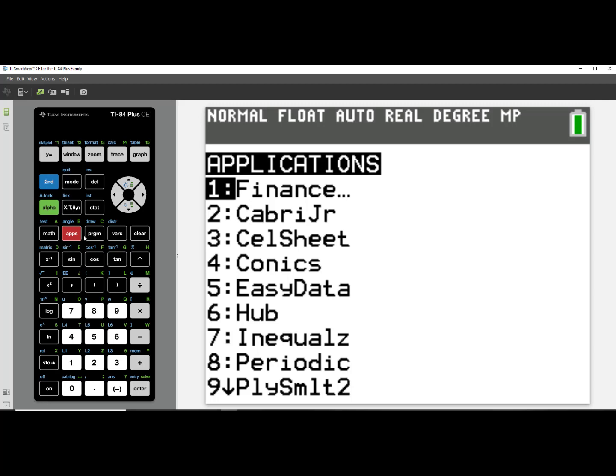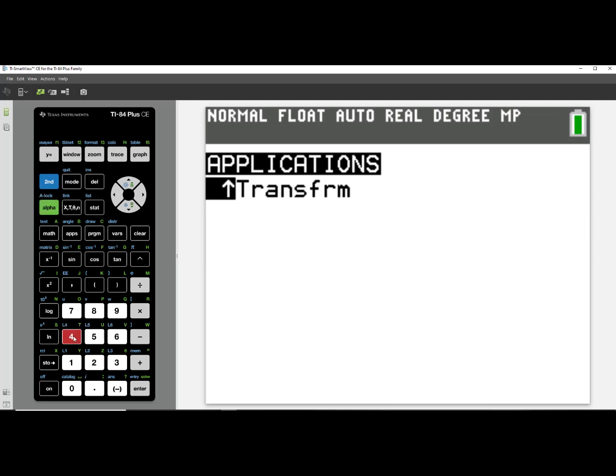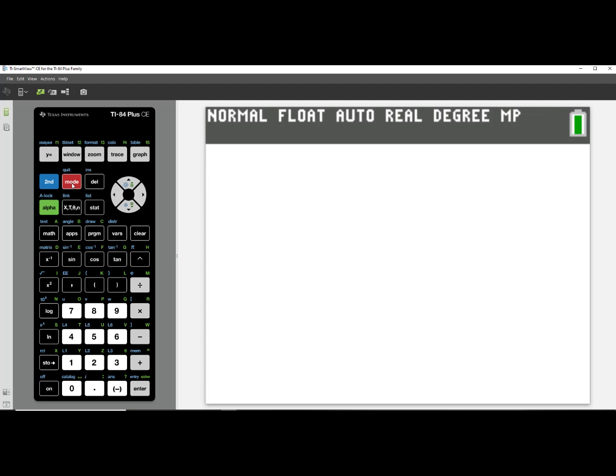When you press apps, most of you will see Finance. That one is built in. But below Finance, alphabetically, you will find all the apps on your TI-84 Plus. They are alphabetized, so if I press the green Alpha key and then press a letter on the keyboard, I jump right to that letter in the alphabet. I'll press Second Mode to get back to my calculator screen.